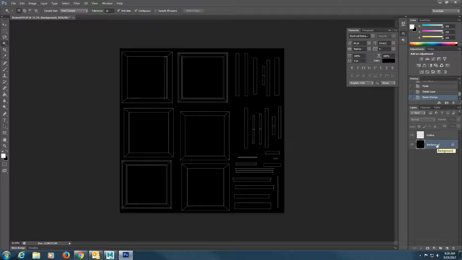Now go back to your background layer and create a new layer. So add two new layers. You're going to rename layer 1 as color. And the other one is bump map.